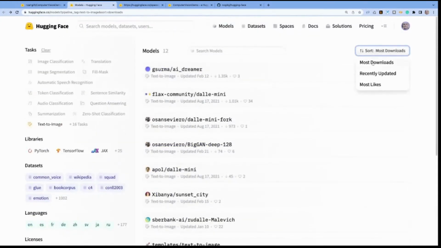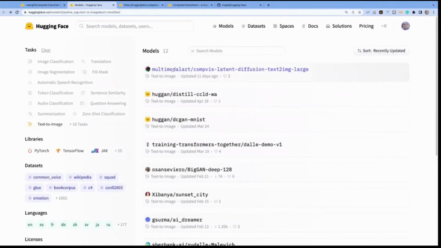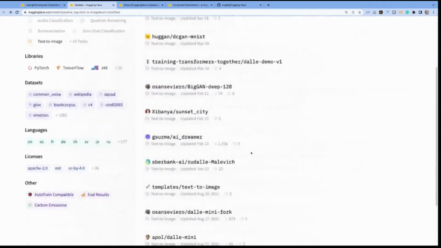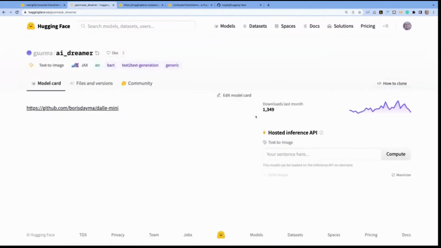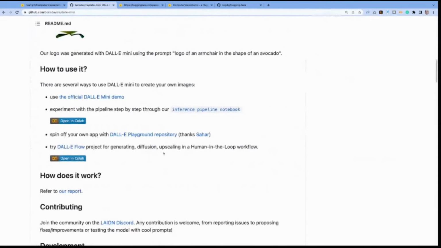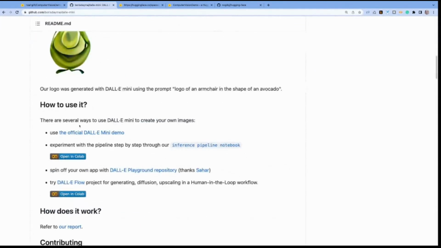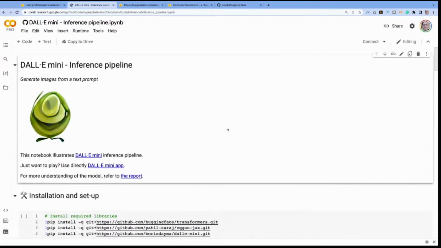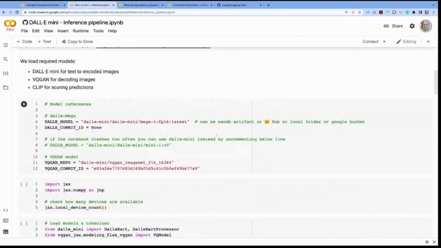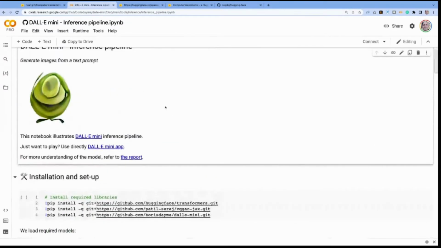Let's go for recently updated, and we'll find a popular one. This one looks recently updated, popular. This one does. Let's look at the documentation here and see what I'm missing. Okay, how do you use it? There's several ways to use this. Let's open up in Colab and let's see how they actually implement this. Well, we could just run it. Let's go ahead and try this.